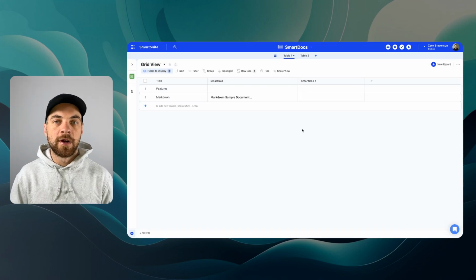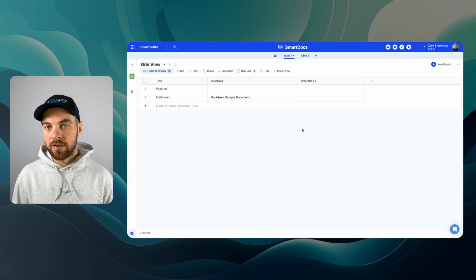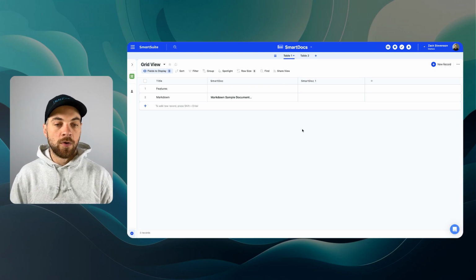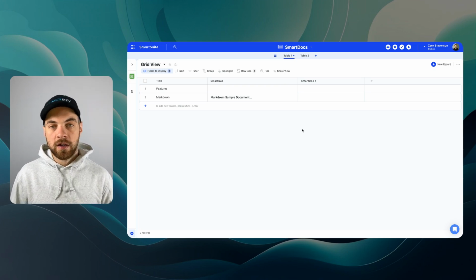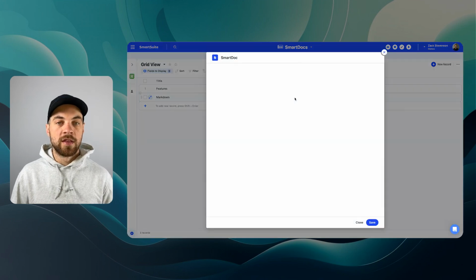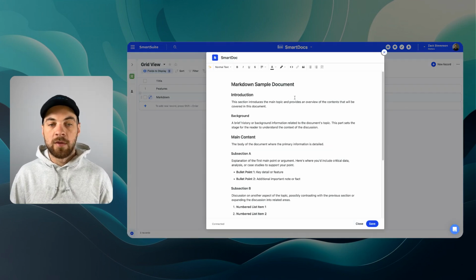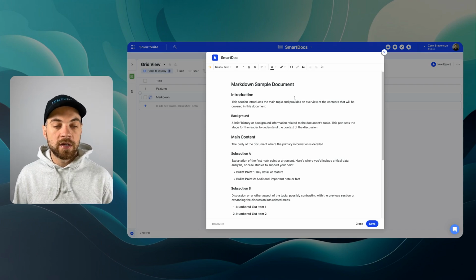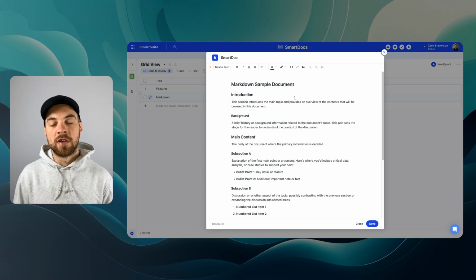SmartDocs does have a collaboration mode as well. This is very similar to Google Docs or any other online document editor. If you have multiple users within the same document, or same SmartDoc field type on the same record, you can all edit in line and save and update changes in real time.